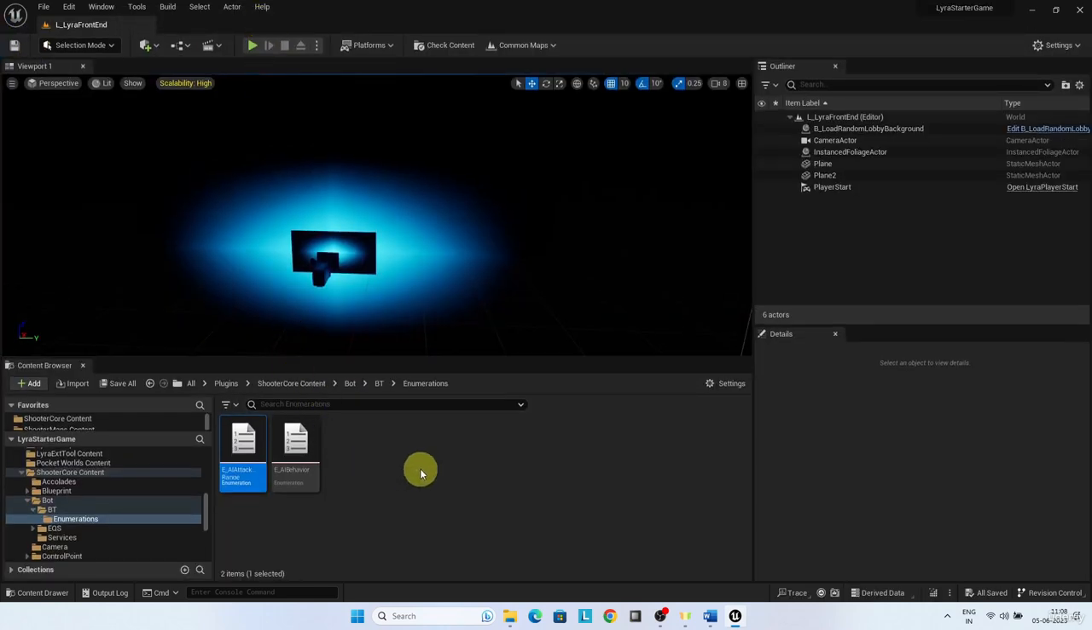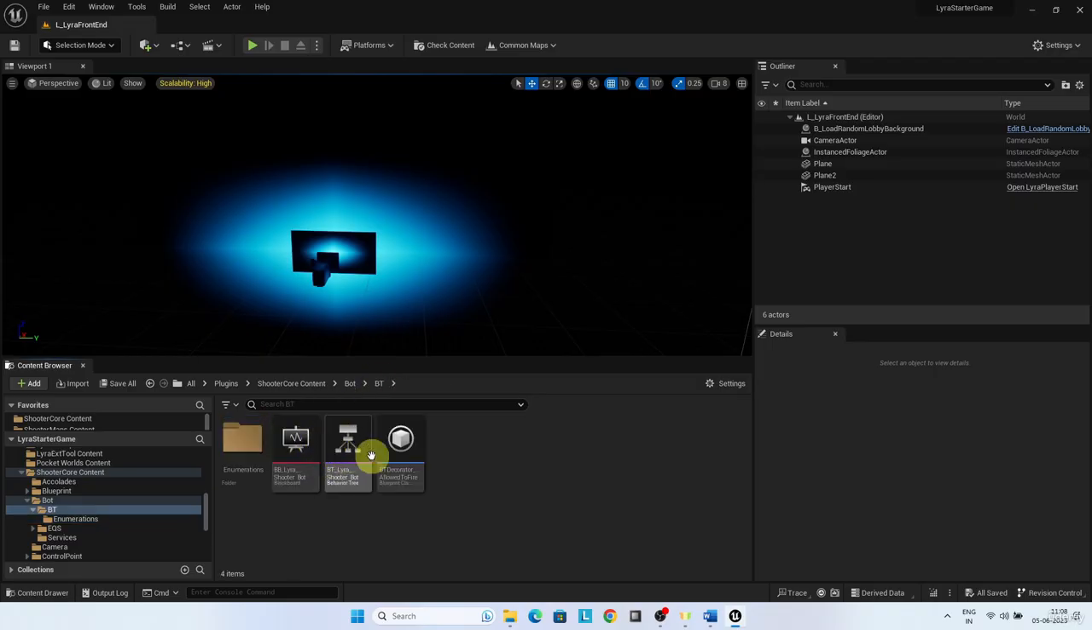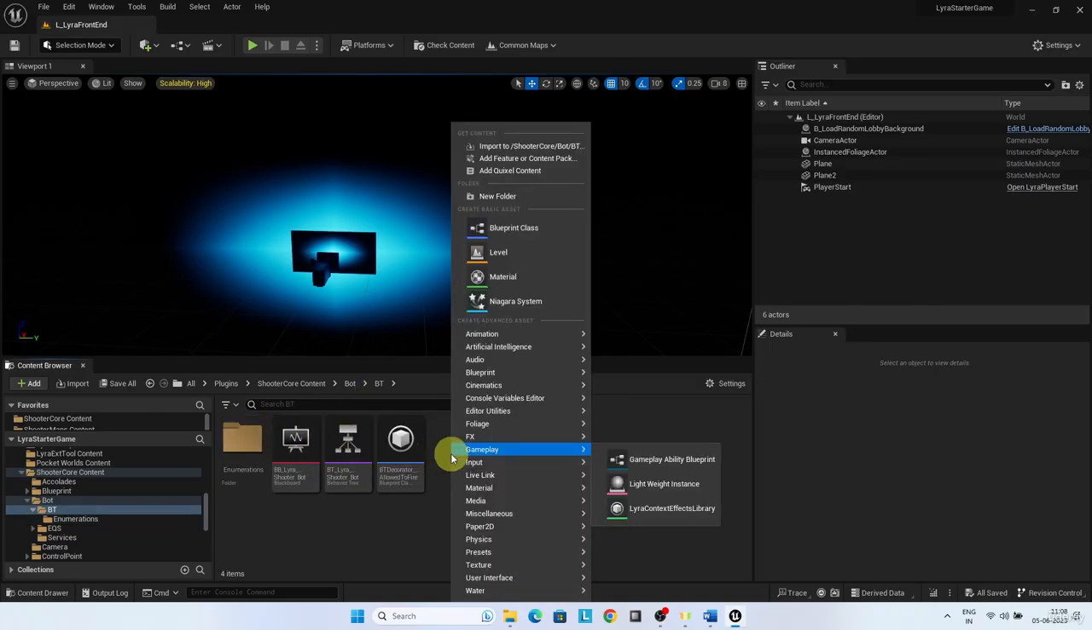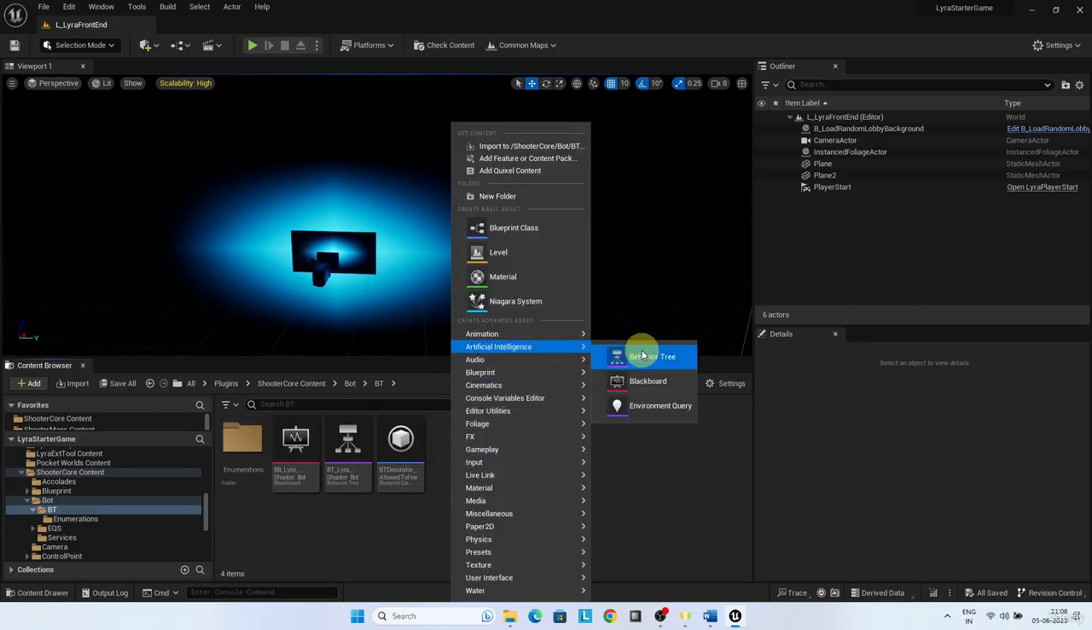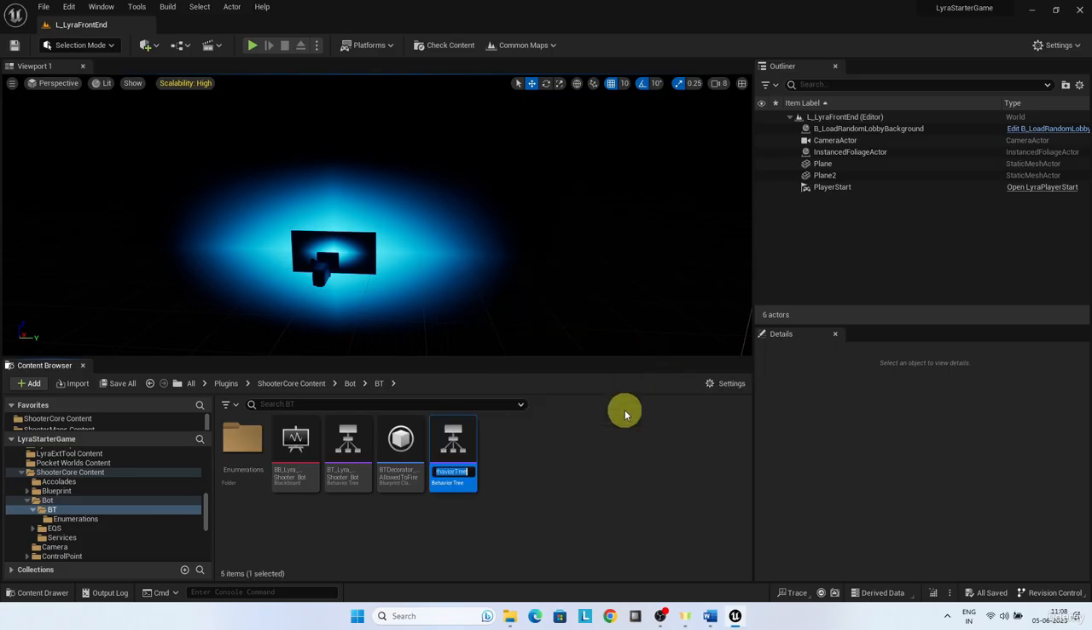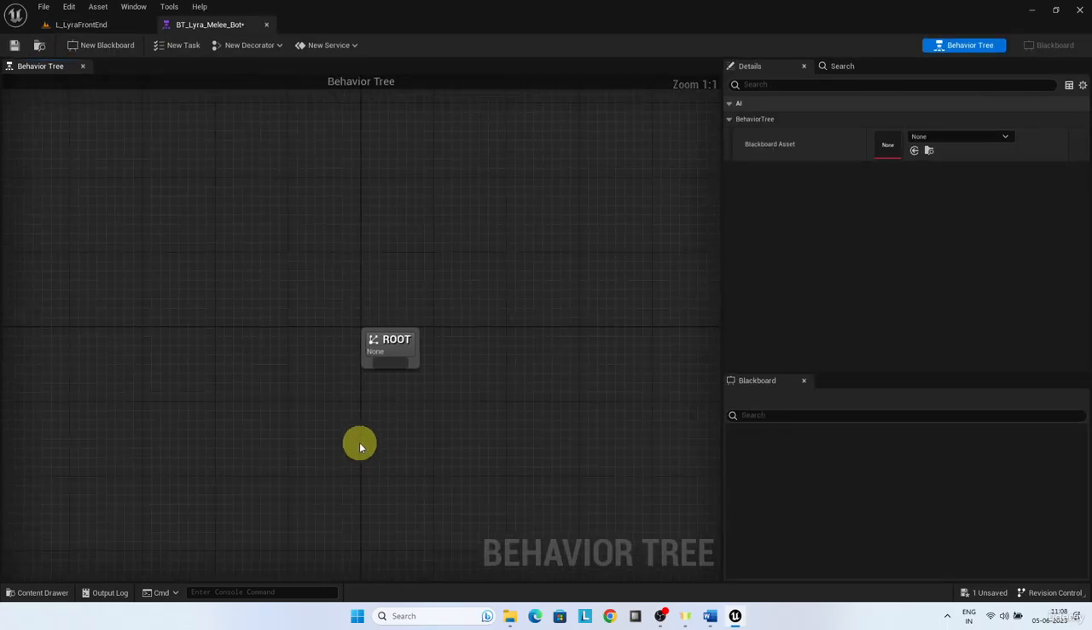Now let's create the empty behavior tree and the blackboard for the same. Go to the shooter core content, bot, BT folder. Right click and create the behavior tree under the artificial intelligence menu. Name it BT Lyra Melee Bot. Open the behavior tree and there will be a single root node. We will not design the behavior tree for now.